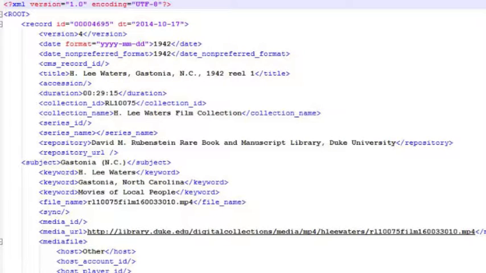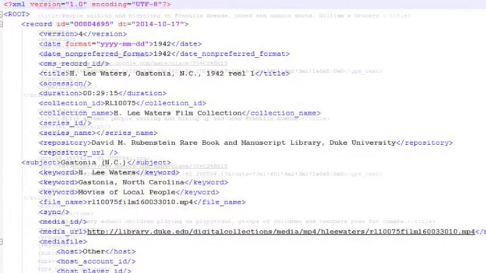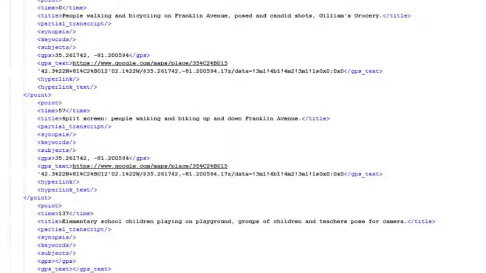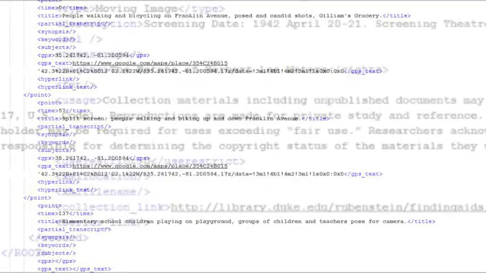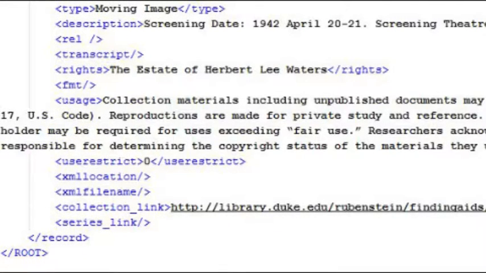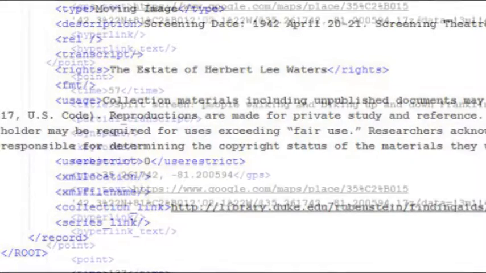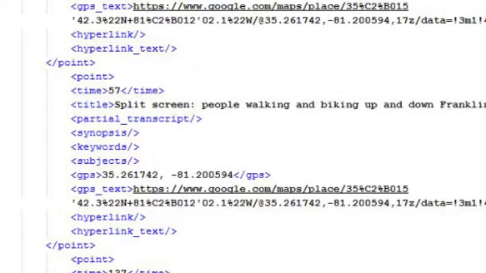The OHMS XML is divided into a header information section, which describes the audiovisual item and the series, collection, and repository of which it's a part. An index section, which is the heart of OHMS and contains point-in, point-out, time-coded metadata fields used by OHMS. And a final section with further item-based description. In order to create the efficiencies we needed to utilize shot lists, we needed to concentrate on the index section.